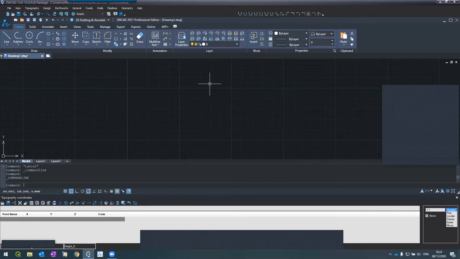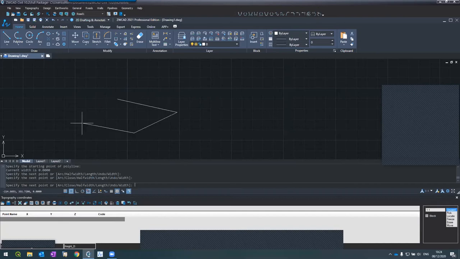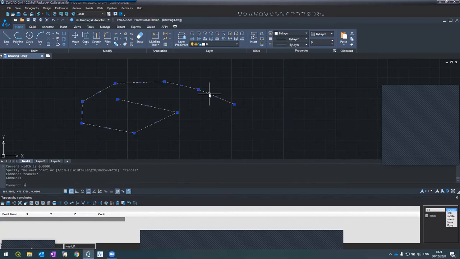What we see here is the drawing environment. This is ZWCAD as you know it. If I want to go in and do a polyline, I can draw a polyline. We have not touched anything in the drawing environment. This is a regular standard ZWCAD with all its capabilities.